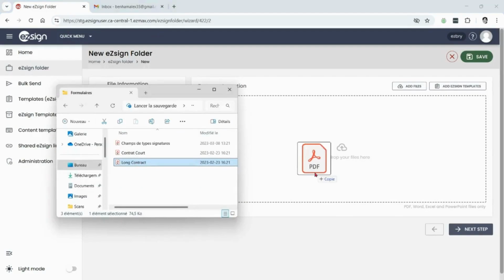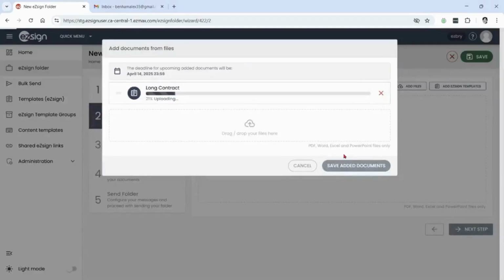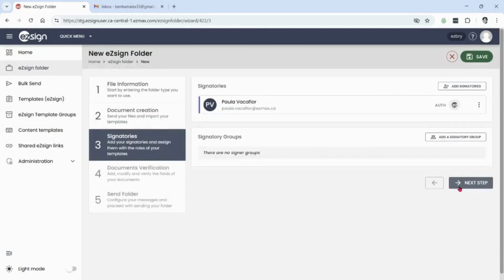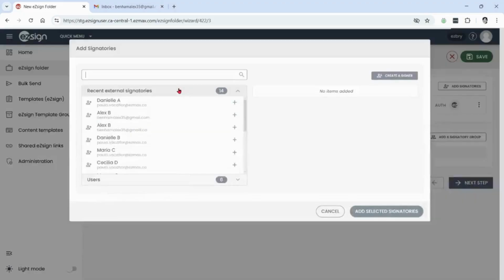You add a file. So let's go ahead and add our document. I'll add it from my desktop. I would have been able to add a eZsign template if I had one. And also over here, I would be able to apply the template to this document if I had a template. Next step, the signatories.